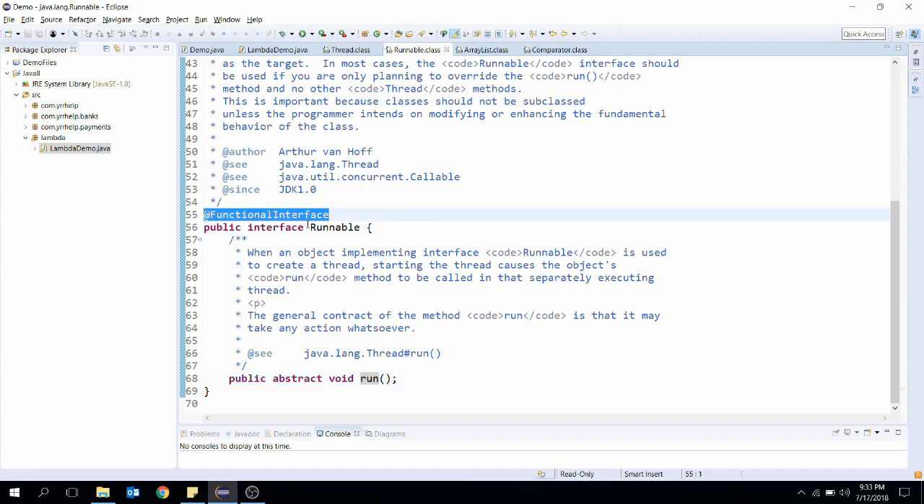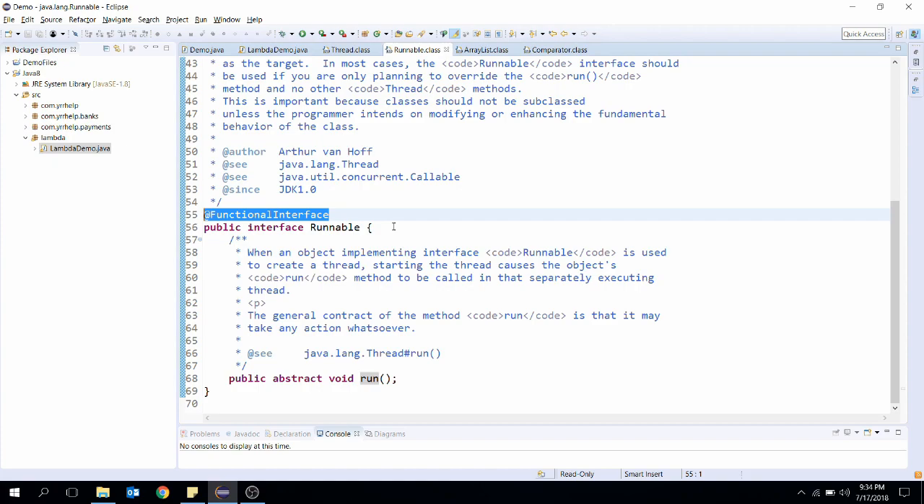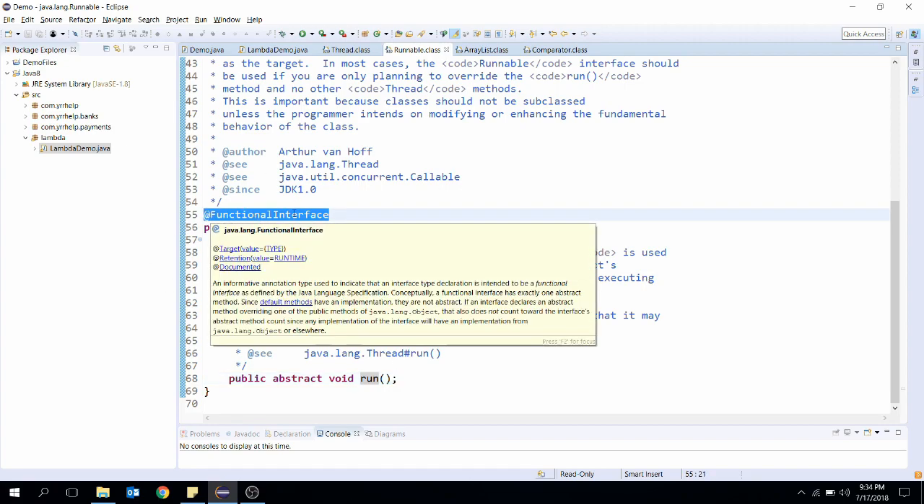It's not necessary that you use this annotation, but there are two reasons why you should use it. The first reason is that it will make your interface readable. After a long time, if you come and look at your interface, you can easily identify it as a functional interface. Another thing is that if after some time a new developer tries to add a new abstract method, the compiler will automatically throw an error because you have specified it as a functional interface and you cannot add any abstract method. That is the sole purpose of the functional interface, guys.